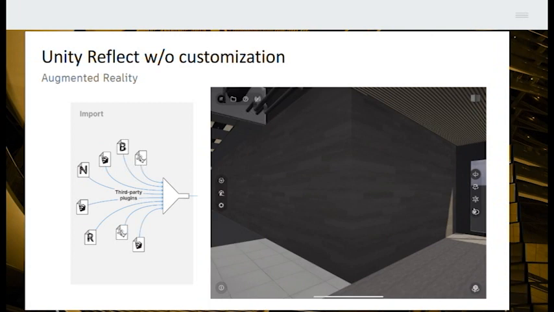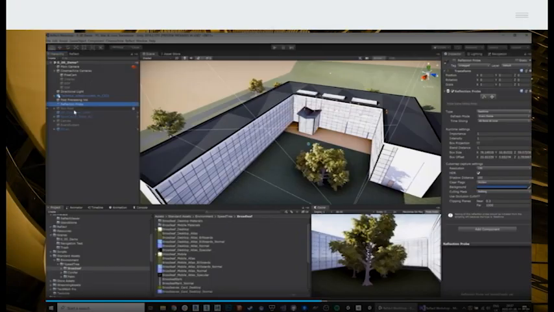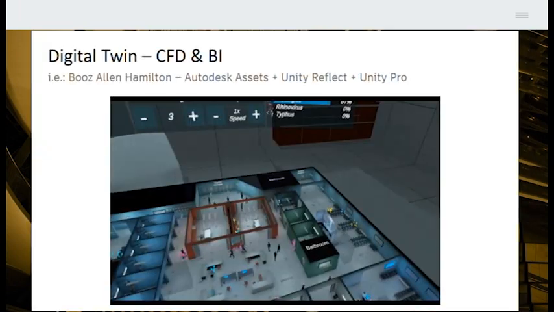Is the Unity Reflect augmented reality example, and here is Unity's headquarters. This is one of their hallways. You can see with Unity and Autodesk Reflect, you're able to create these models, and you can see here some of the processing that's going on behind the scenes.